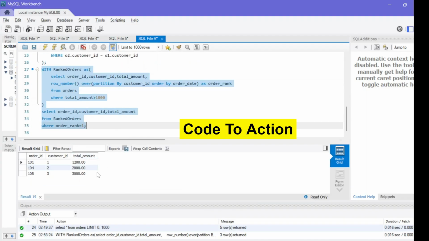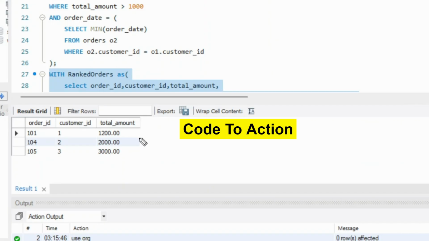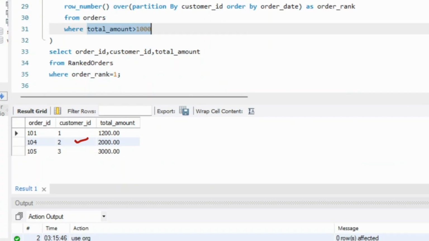So see, we got the proper output here. This time we are getting customer 2 also because of the use of the concept of CTE. It is because of this filter that we have applied for filtering all the transactions where the total amount is greater than 1000.